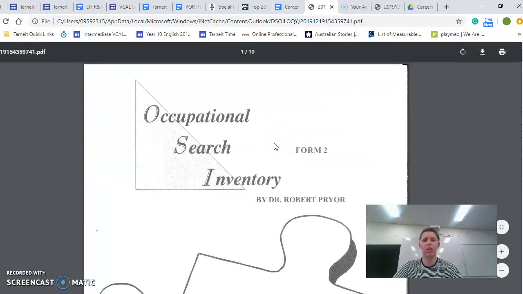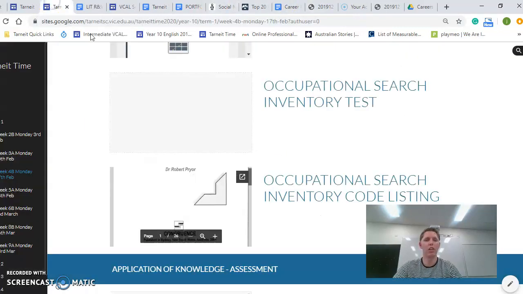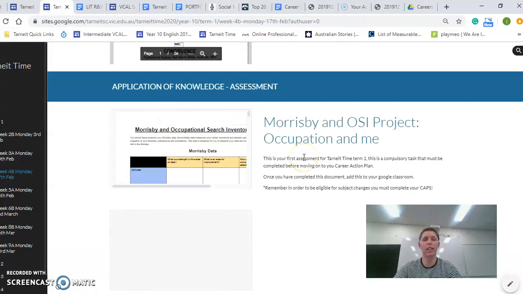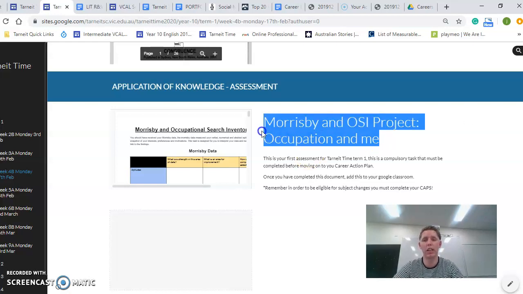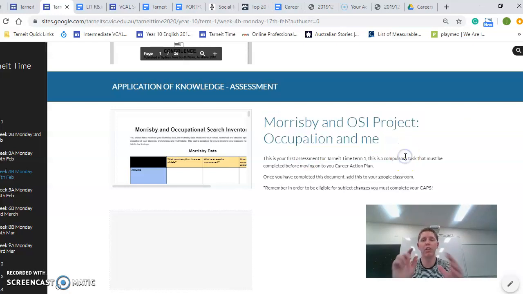As you can see, I'll scroll all the way to the top. Just before I do that, I do want to premise that this is all leading into a project that you're going to complete. It's the Occupation and Me project, which you can see right here. This will be your first assessment for Tiny Time in Term 1. It's a compulsory task, so don't think, oh, this doesn't sound like it's for me, I'm just going to skip it. You need to do it before moving on to your career action plan.